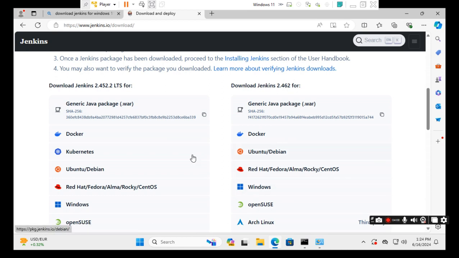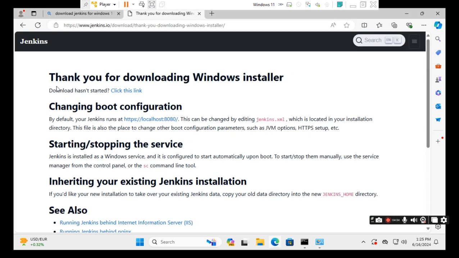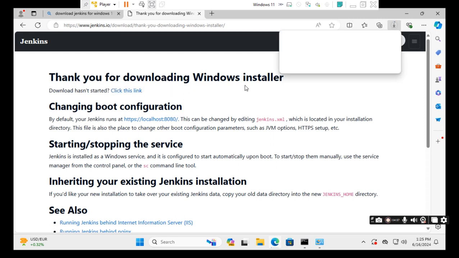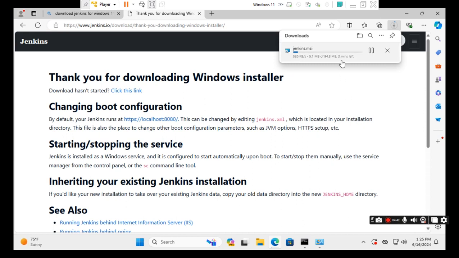from which operating system I want to download. So these are the latest versions. This is one version, this is another version. Looks like this is the latest one, 2.46, and the earlier was 2.45. So I will download the latest one. Since I have Windows 11 operating system, I'll be clicking on Windows. Now it says thank you for downloading Windows installer. Download is started. It will take 3 minutes, I guess, to download.